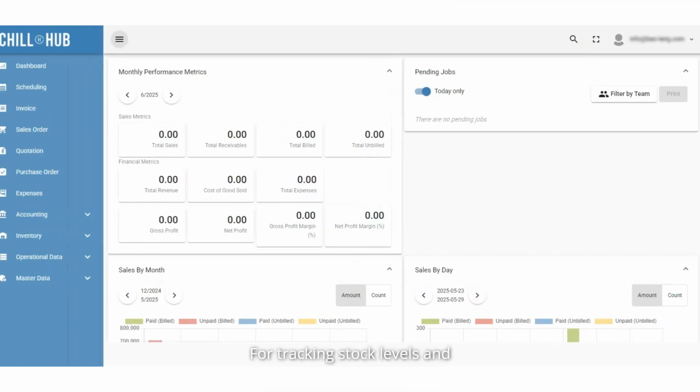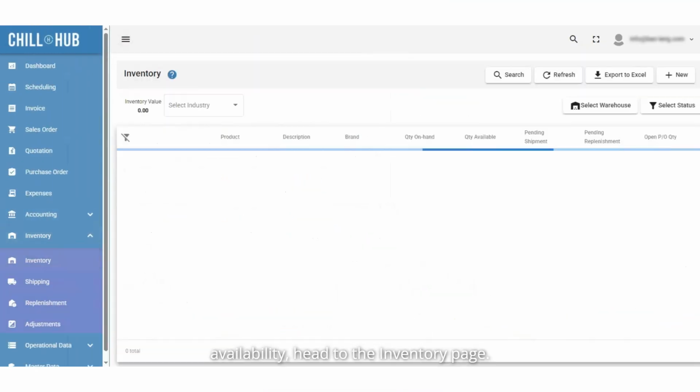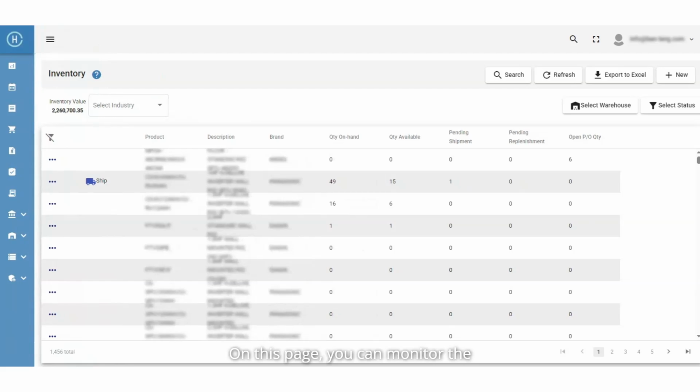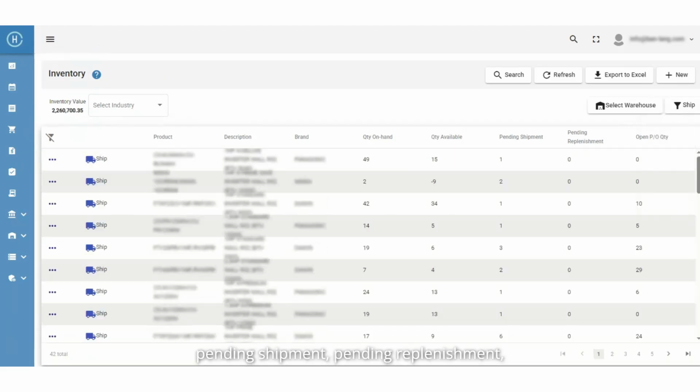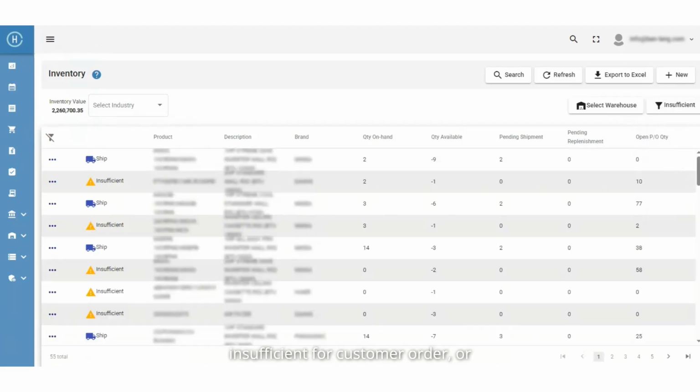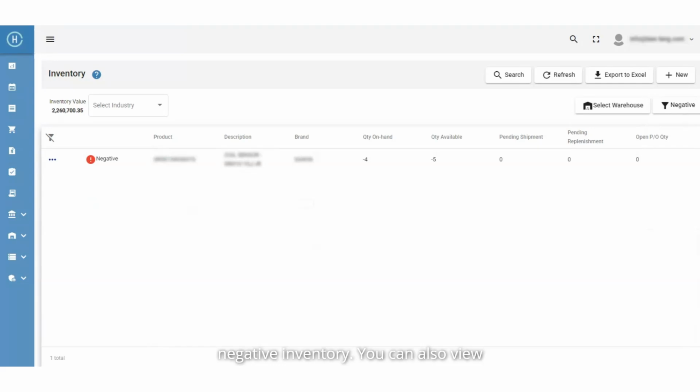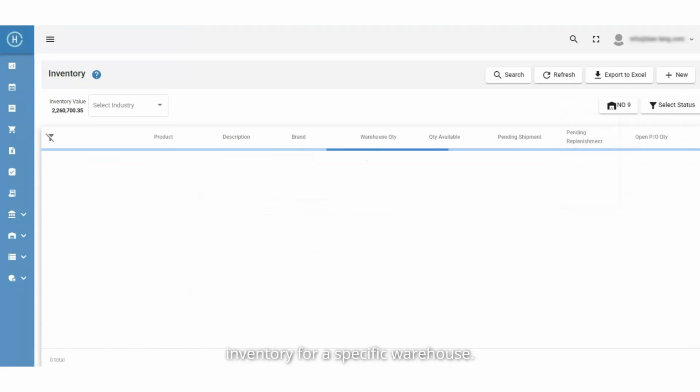For tracking stock levels and availability, head to the inventory page. On this page, you can monitor the physical quantity, the quantity available after deducting reserve stock, expected incoming and outgoing deliveries, and open purchase order quantity from supplier. You can easily identify products with pending shipment, pending replenishment, insufficient for customer order, or negative inventory. You can also view inventory for a specific warehouse.